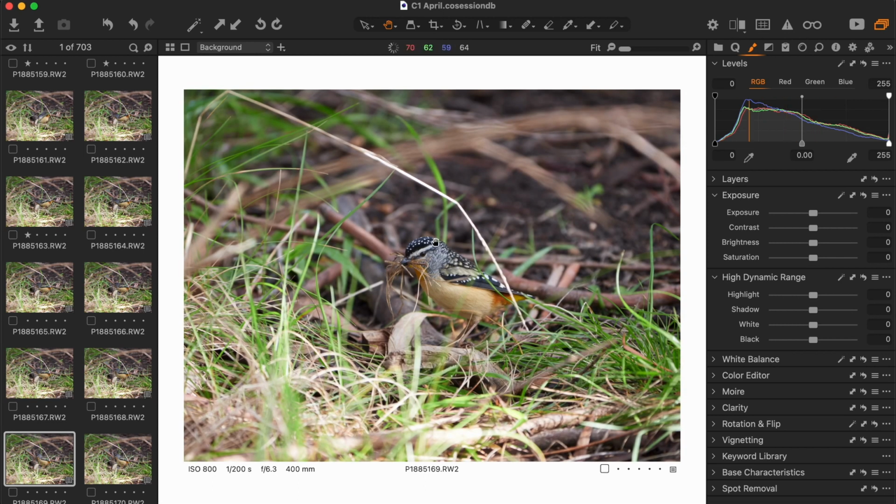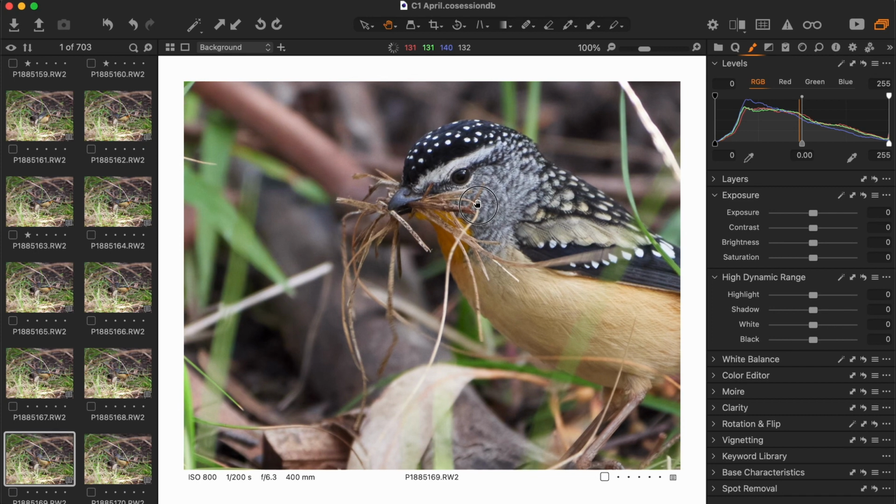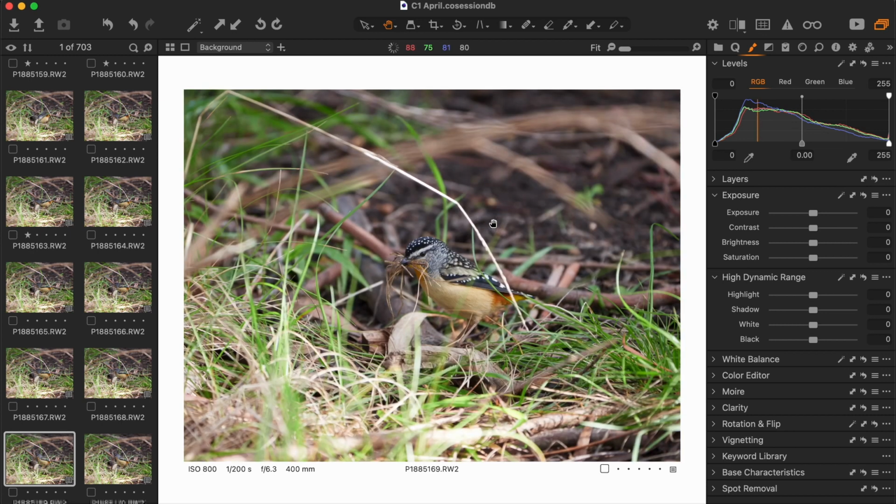Now again, I didn't want to get too close because he's in the middle of trying to make a nest, and I didn't want to disturb that too much. In fact, I was quite happy if he simply ignored me entirely. And there I feel he's probably wondering why I'm pointing a lens at him.